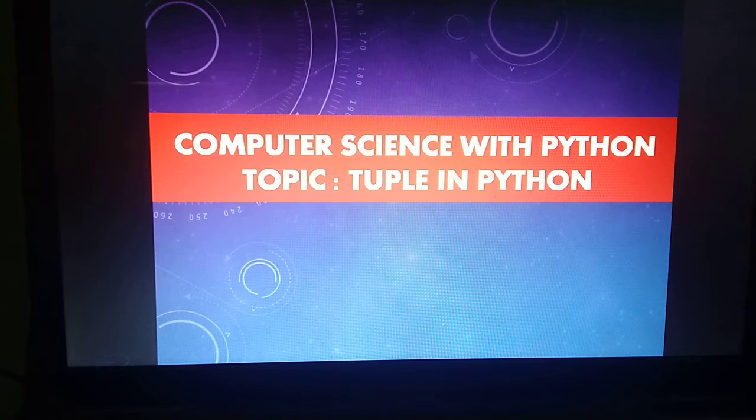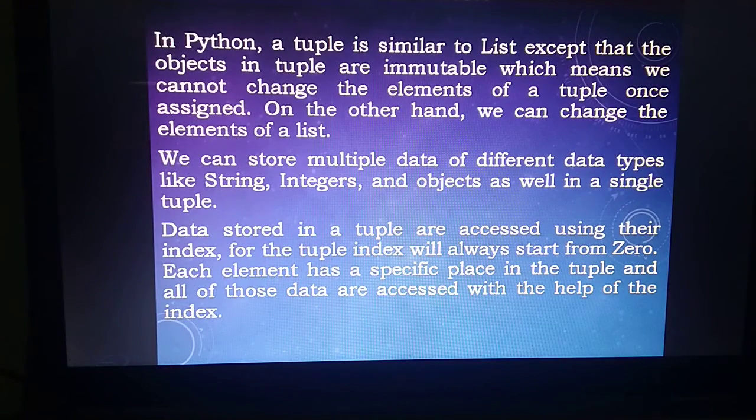Today we are here to discuss one more topic, tuple in Python. What is a tuple? What are the different methods we can use with the help of a tuple? Let's see. In Python, tuple is a similar kind of data type as list, except two differences are there.